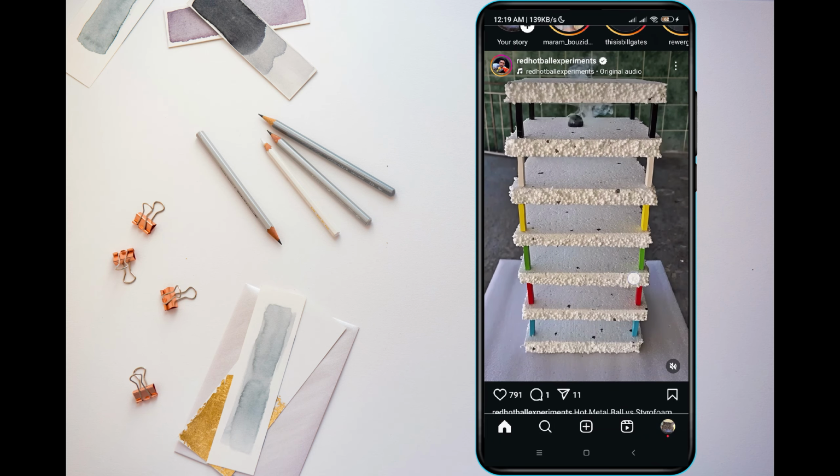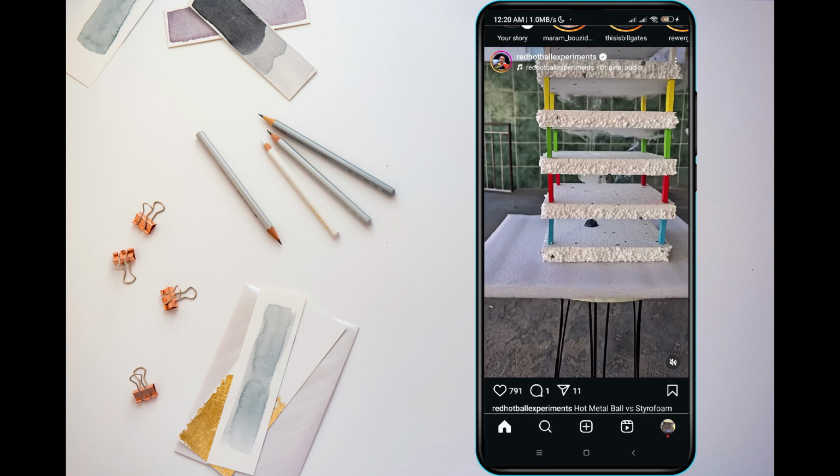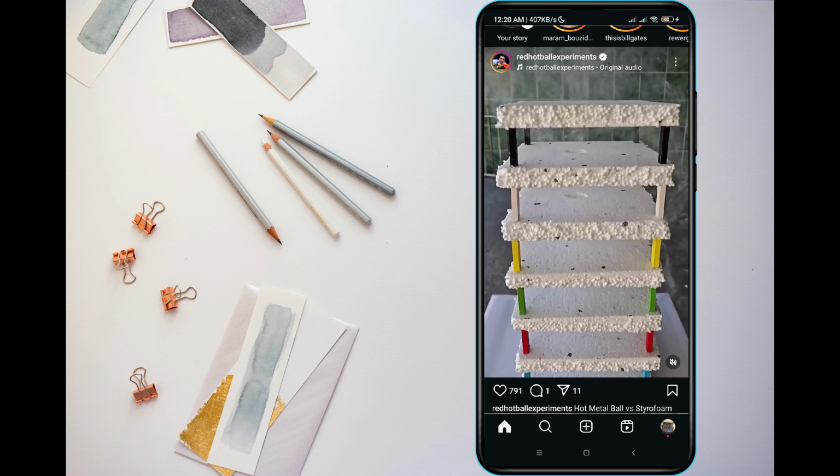Hey everyone, if you are getting the failed to send message error on Instagram and can't send DMs, don't worry, I'll show you how to fix it quickly.